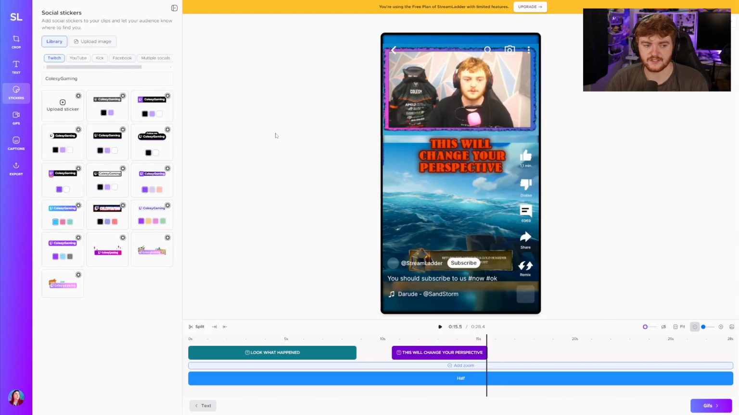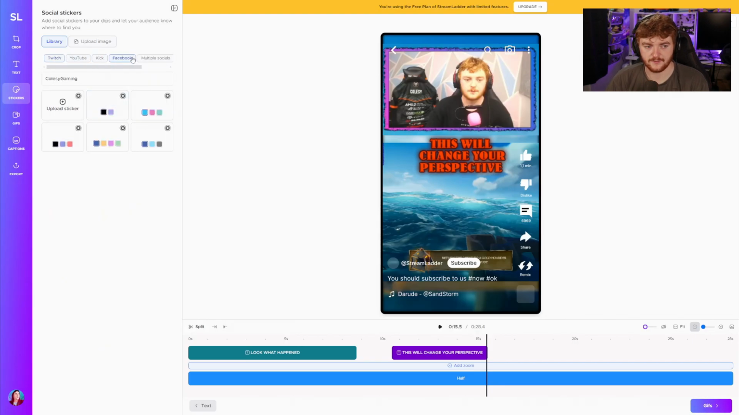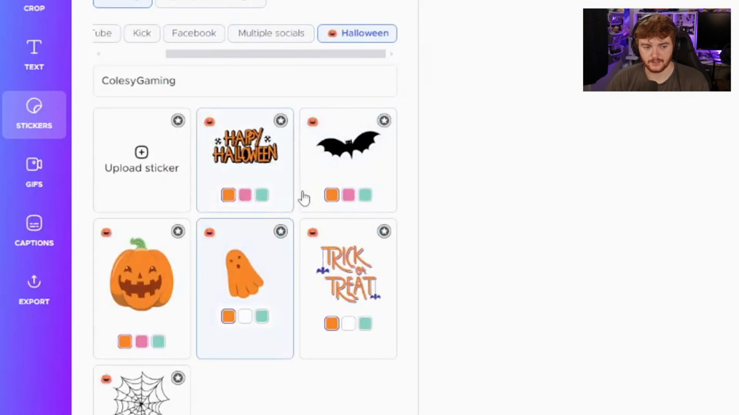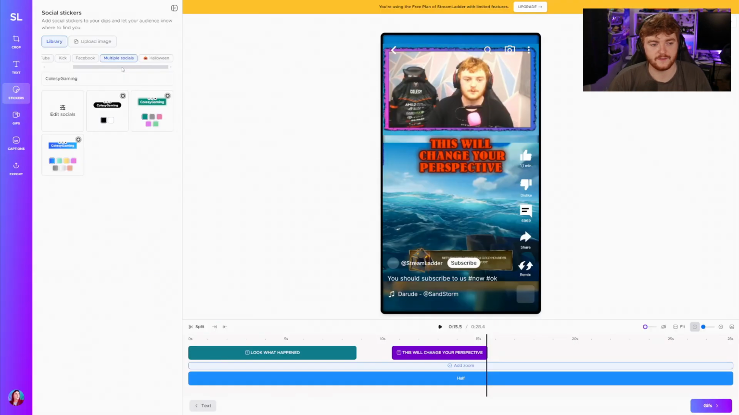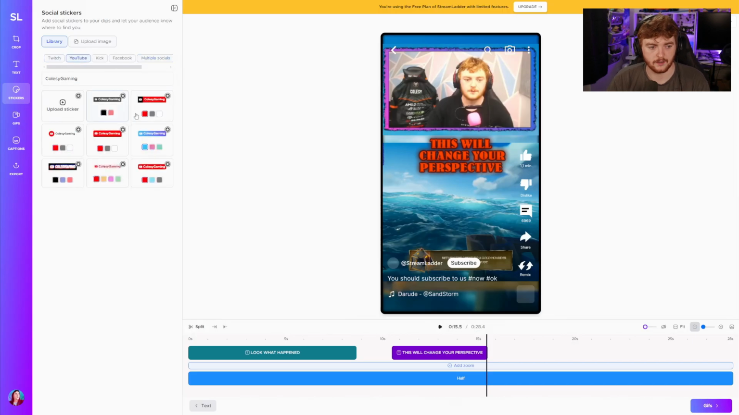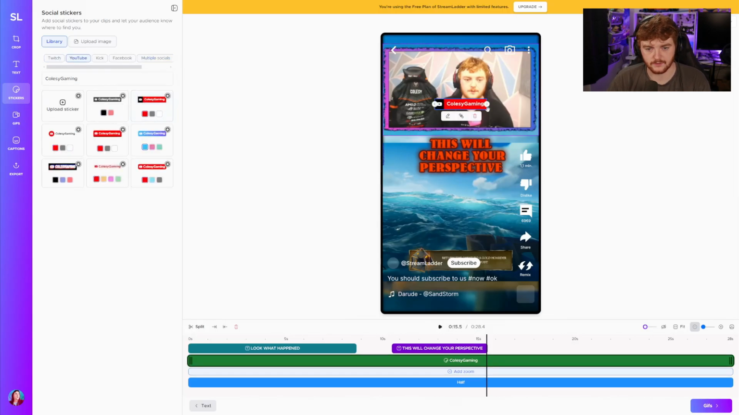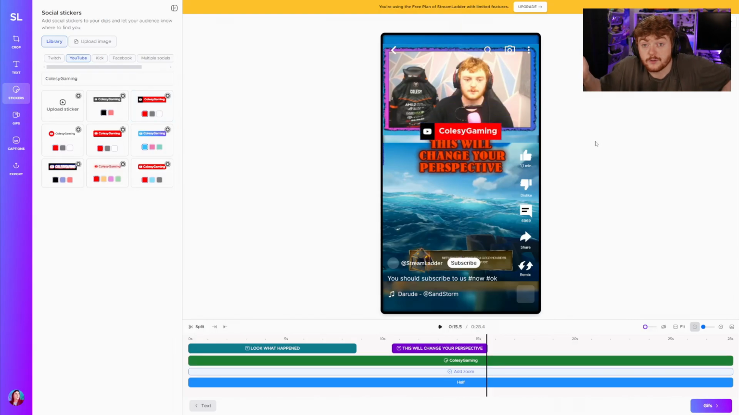Stickers is very much the same thing. You have the option for YouTube and Twitch and Kick and Facebook. These are just your social media tags. Halloween, because it's coming up to Halloween. You type in your handle on these things, it means that you can drop it in. So I can be like, oh, my YouTube's Colzy Gaming. So we'll just whack that in there so that people know where to come find me if they want to check out my YouTube, for example. You can upload your own images as well, which is awesome.